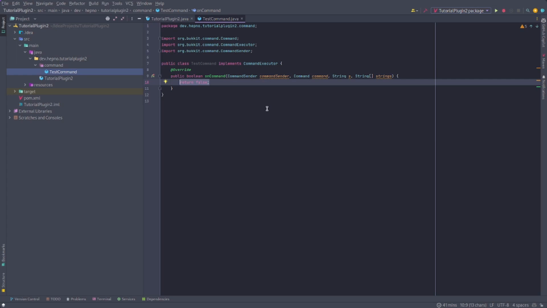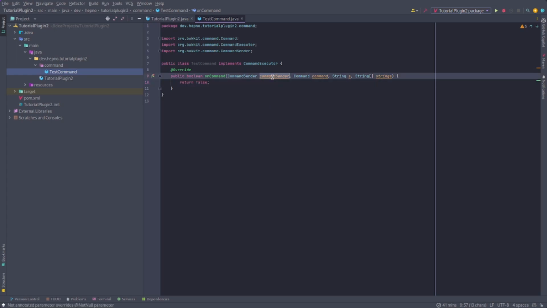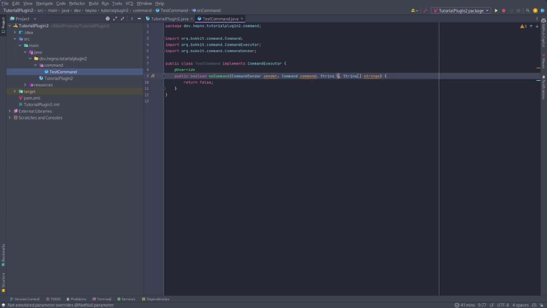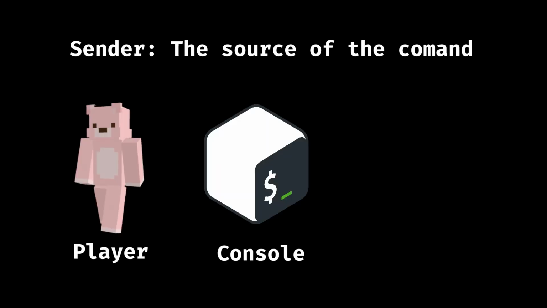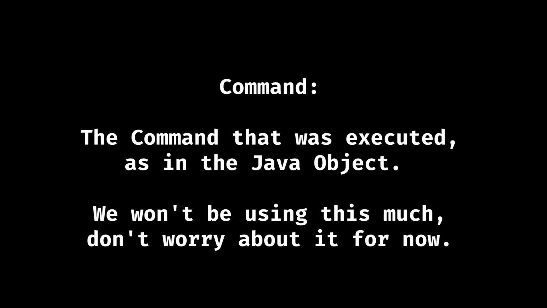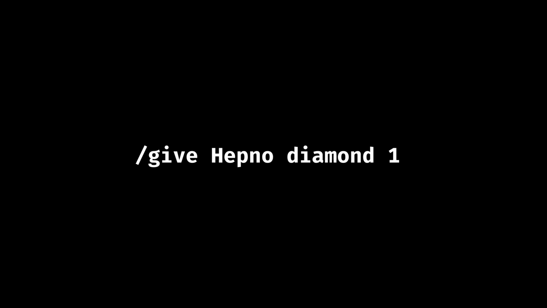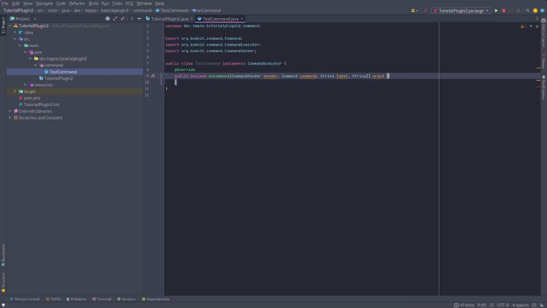These arguments are honestly really terribly named, so I advise changing commandSender to sender, s to label, and strings to args, as those names are a lot easier to understand. As for what these arguments even do, sender is the source of the command, meaning whoever executed the command. Usually this is a player, console, or command block. Command is the command that was executed, as in the Java object, label is the alias of the command, and args is the command arguments. For example, if I were to write /give hepno diamond 1, give is the label, and hepno, diamond, and 1 are the 3 arguments. The onCommand method is what code is run when the command is run.